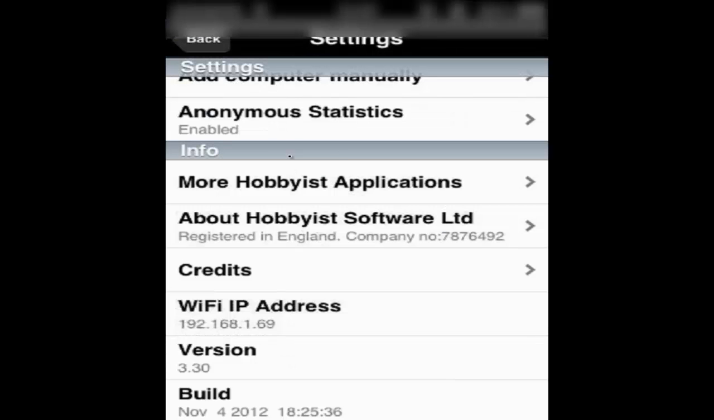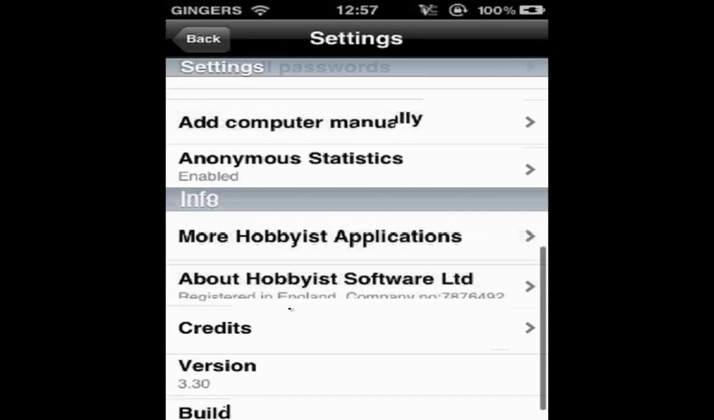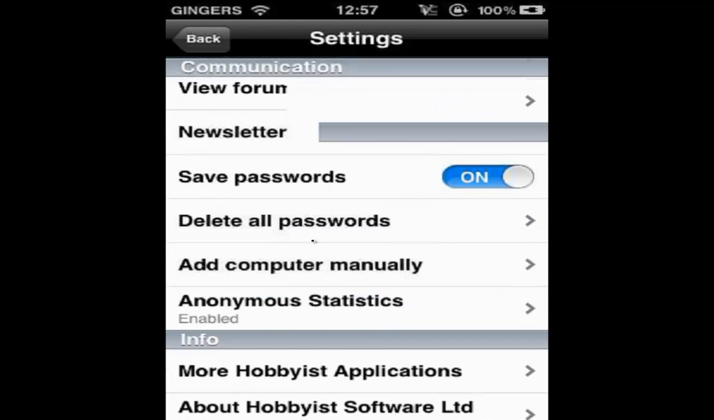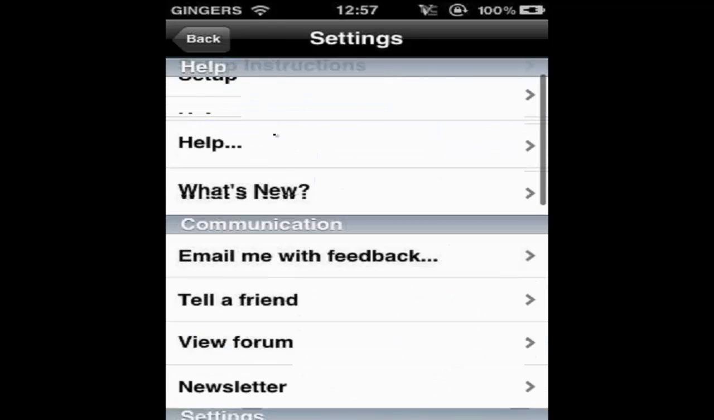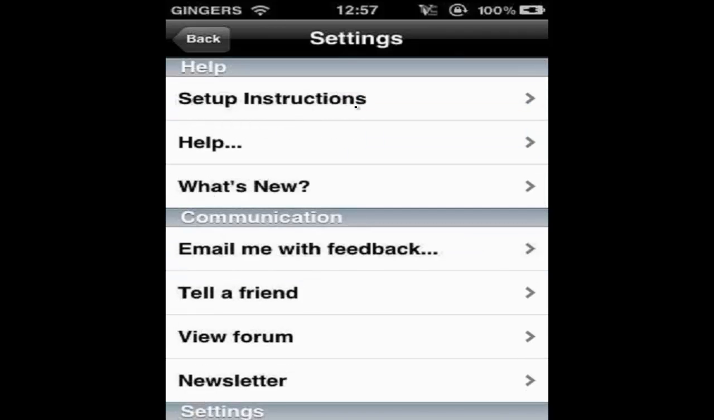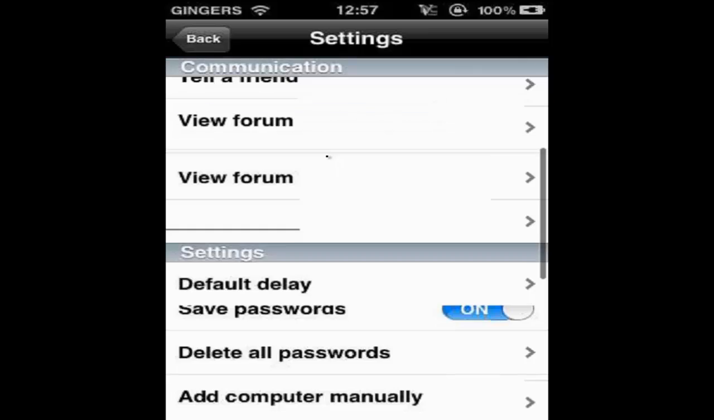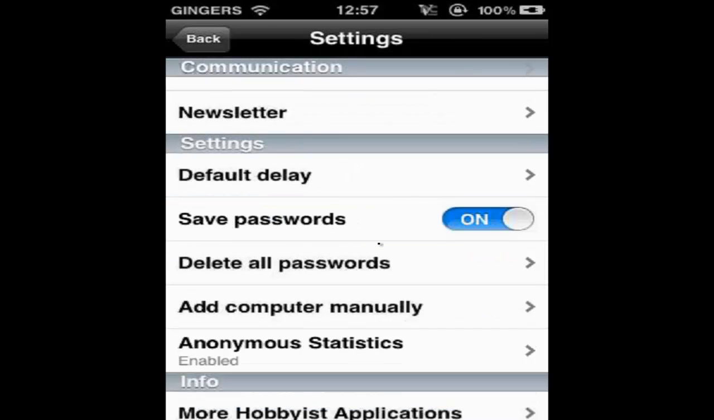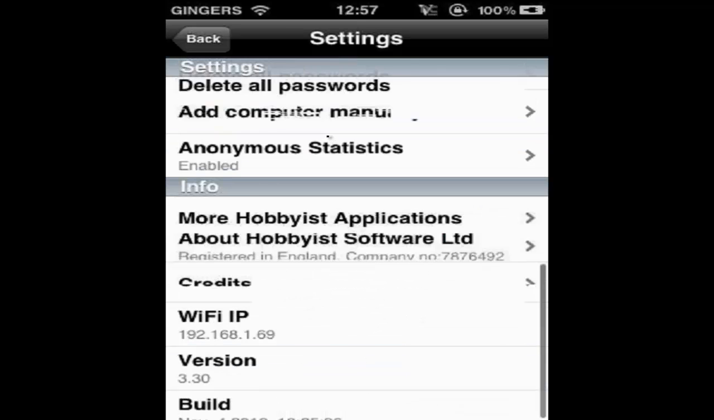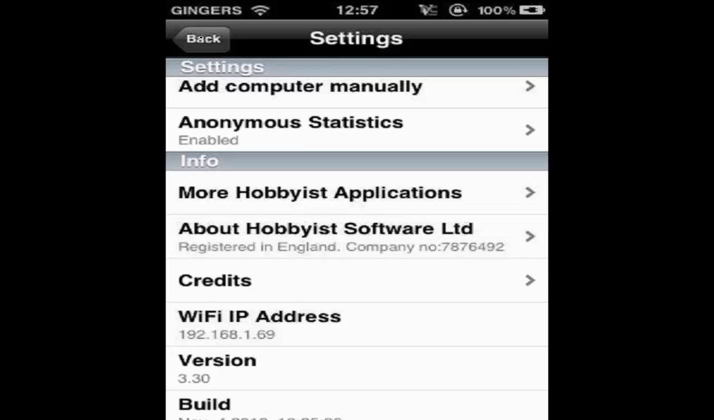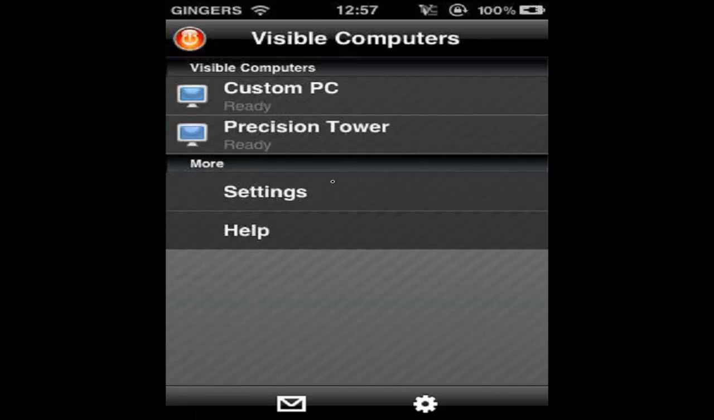What you do is go to settings, which allow you to edit even more things, such as setup instructions. Don't even bother because that's this video. Help, what's new, more forums and stuff. Save passwords is if you want it to save the password when you log on. Delete all passwords, deletes them. Everything else will just confuse you. I think that's really all you need to know.